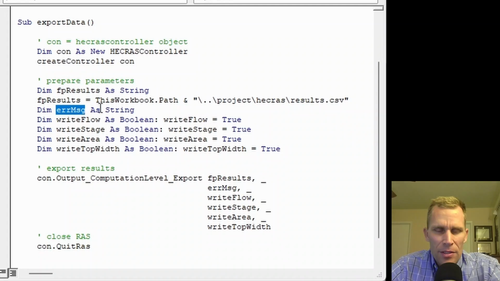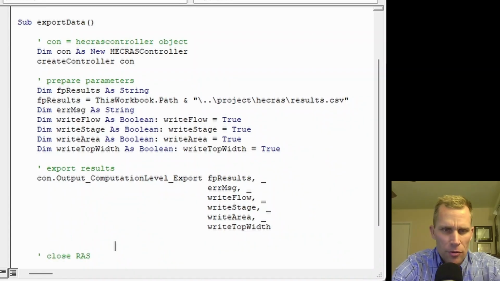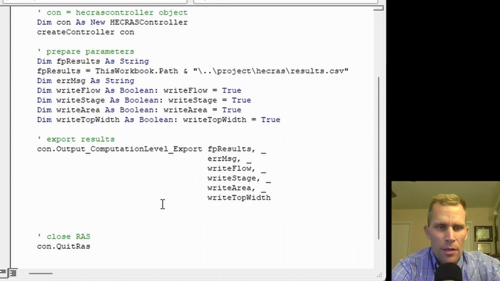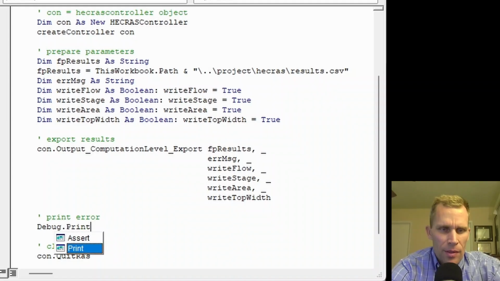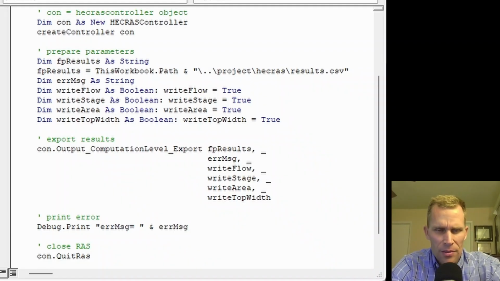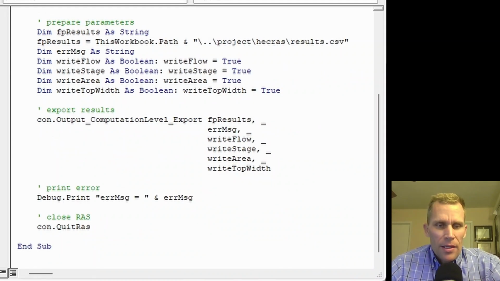After that, we have an error message string that's blank and passed in. That's potentially returned if there is an error. In fact, I'm going off script here, but what I want to do is actually export that error to the intermediate window in the off chance that there is an error. So I'll just call this print error and then Debug.Print. This is going to be "error = " & error message. Okay, actually, the label should also probably be error message, and that looks good. Never can be too safe. All right, that is the end of the subroutine.